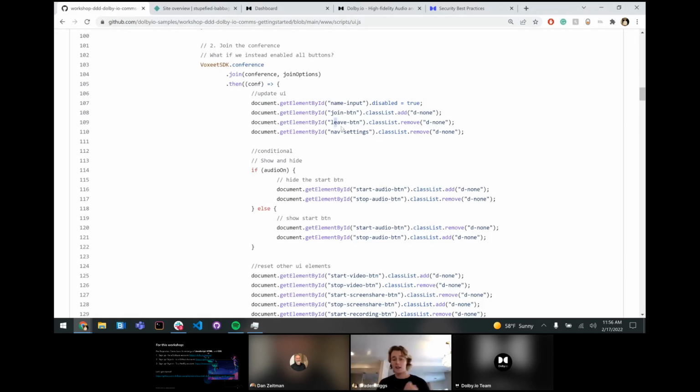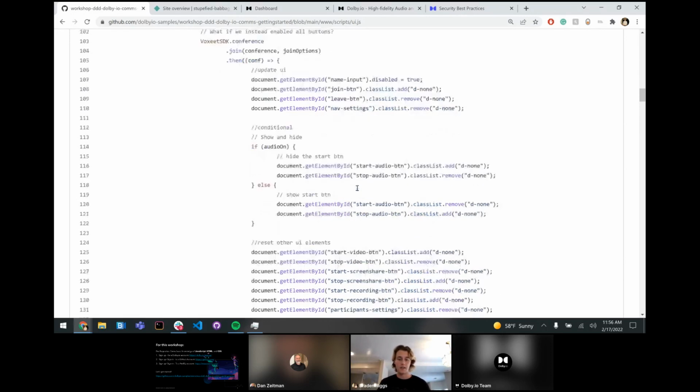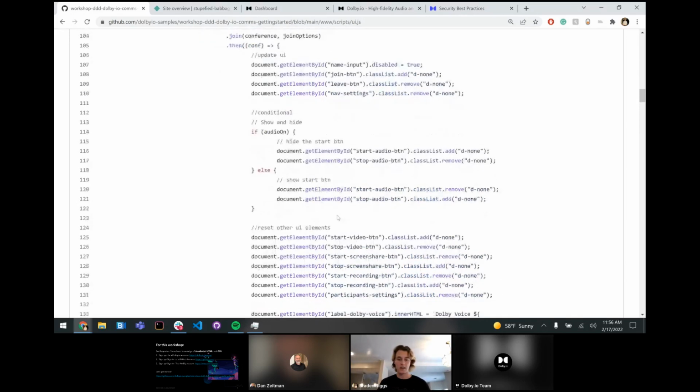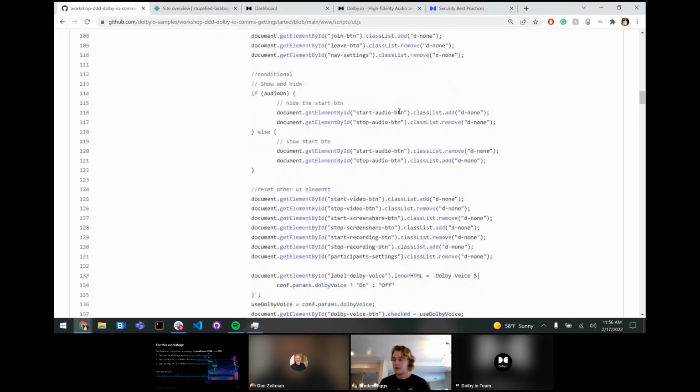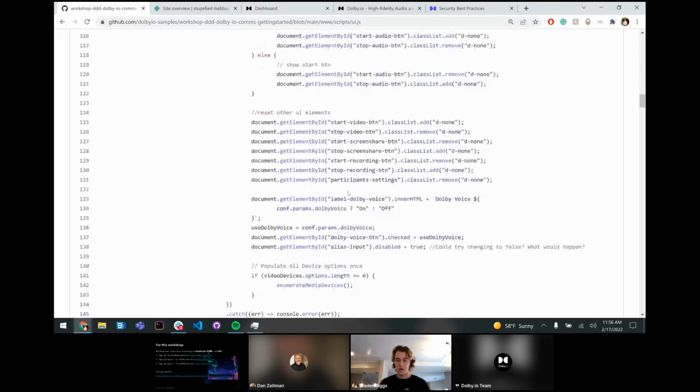But we want to add a leave button, as well as a bunch of navigation settings. So this is stuff relating to, all right, do we need to have a start audio button in there? Do we need to have a stop audio button in there? As well as start video buttons, stop video buttons, screen sharing, recording, all of that fun stuff. And so this is just a way of saying, when somebody does successfully join this conference, all of these things are enabled.